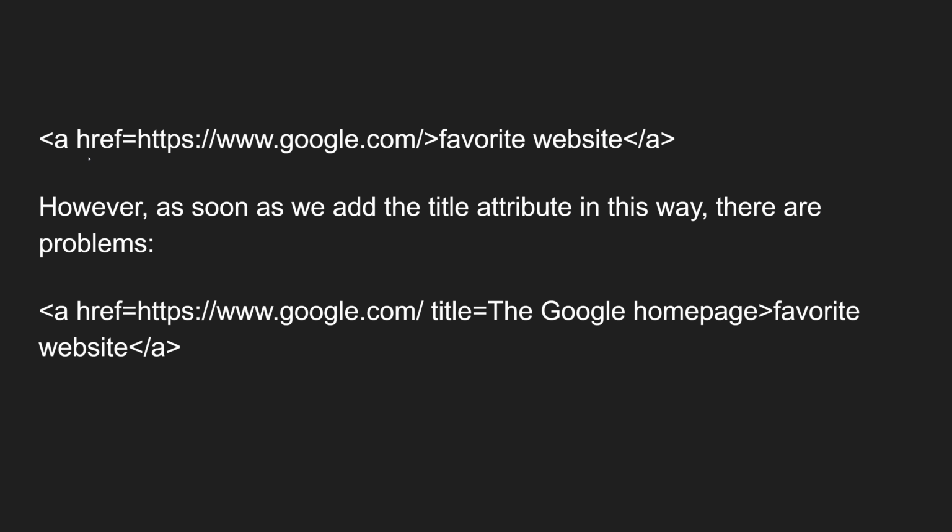Let's try to see. Here we have an anchor link with href google.com. Here we don't have quotes: we have an attribute name href, and the attribute value is google.com, but it does not contain any double quotes. However, as soon as we add the title attribute in this way, there are problems. Now let's try to see here. This is completely valid. If you try to click, it will go and everything will work.